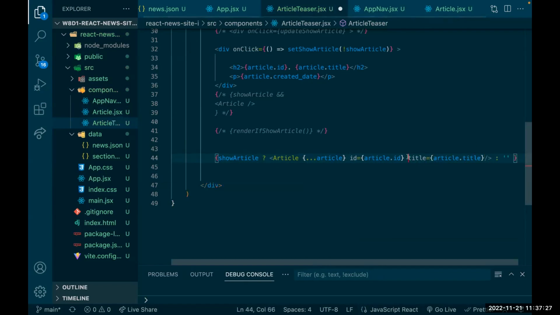So if I finish doing these like this, all of those would be equivalent to me sending in the article like this with a spread operator. So this is taking everything inside of this article object and spreading them out as individual attributes that are getting sent into the article as props.